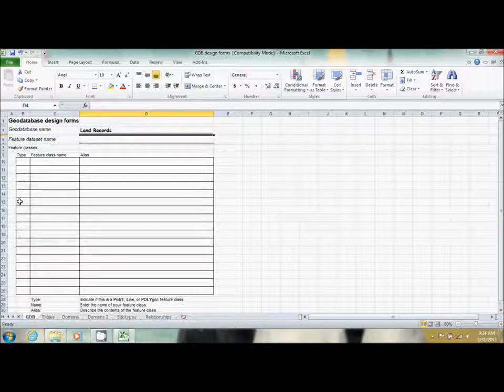Now, here we put the type of feature classes we're going to put in our geodatabase. And down here, they give us the abbreviations for point, line, and polygon. Point is PT, line is L, and polygon is Poly. Now, when you're doing this, you should spell everything, abbreviate things, and capitalize things as you would want to see them inside your geodatabase. This will prevent confusion and slip-ups later on.